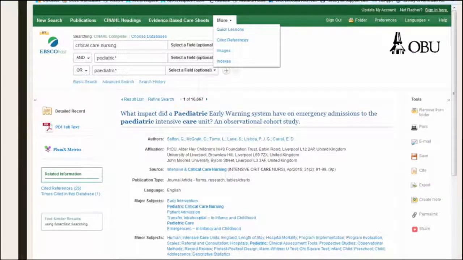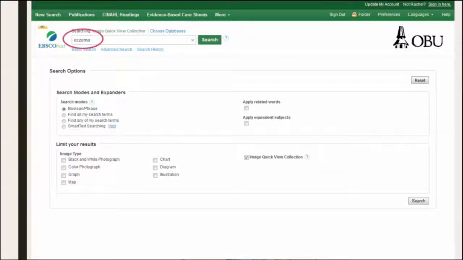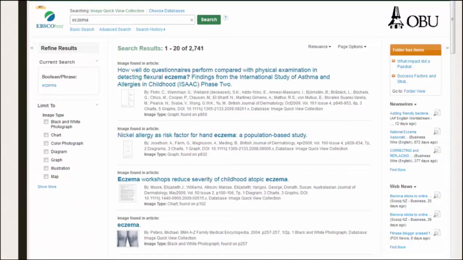The third selection under the More menu is an option to search images available through CINAHL Complete. Enter your term in the search box, and you'll receive results much like you do when searching for articles.